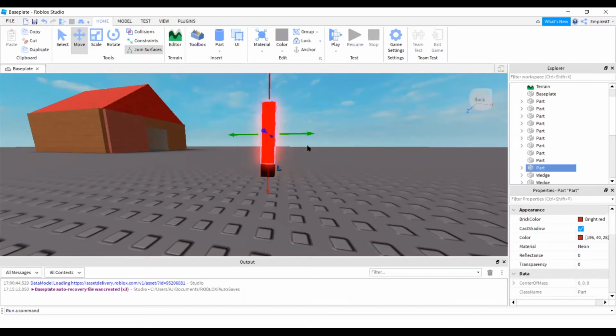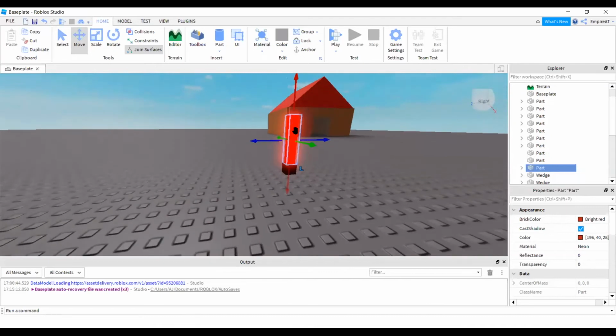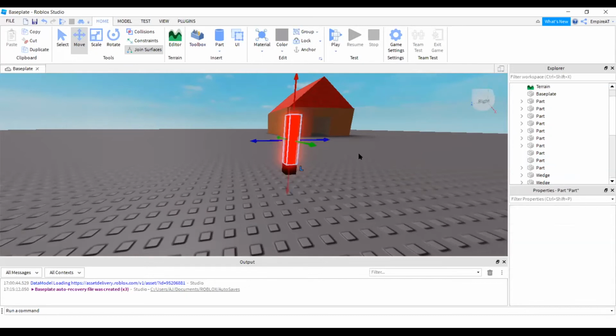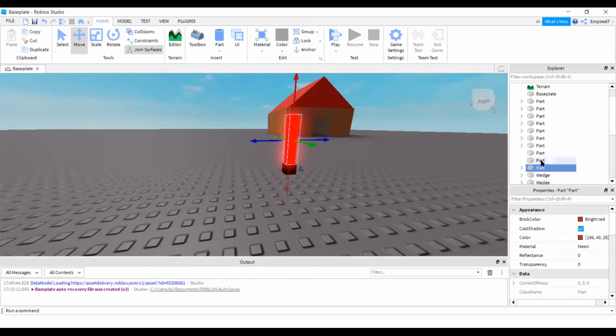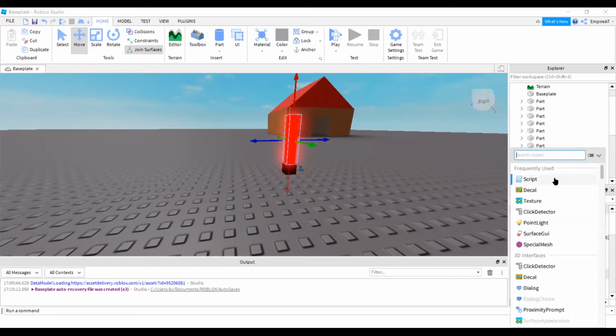What we can also do over here is insert some special objects. Objects are a whole lot of different things. Go to the part and click on it, and you can see in this Explorer that the part is already selected. If I click on this, it will automatically select it in the Explorer. You can click on plus, and over here we have all sorts of different things.